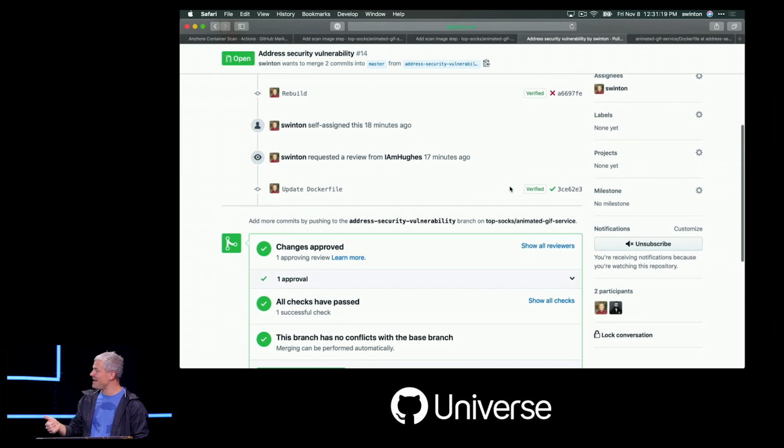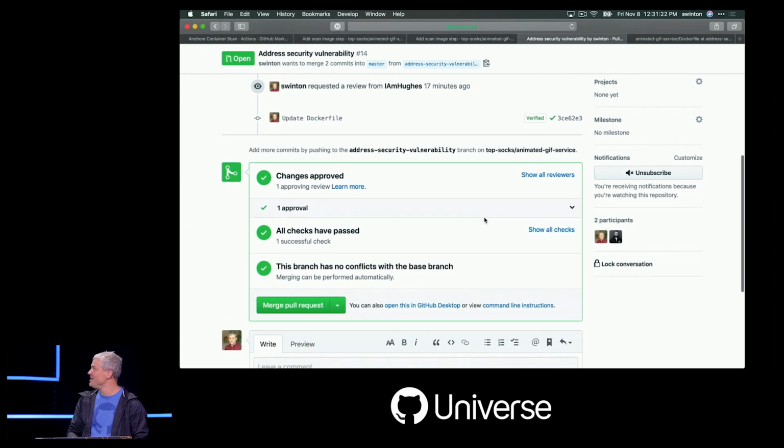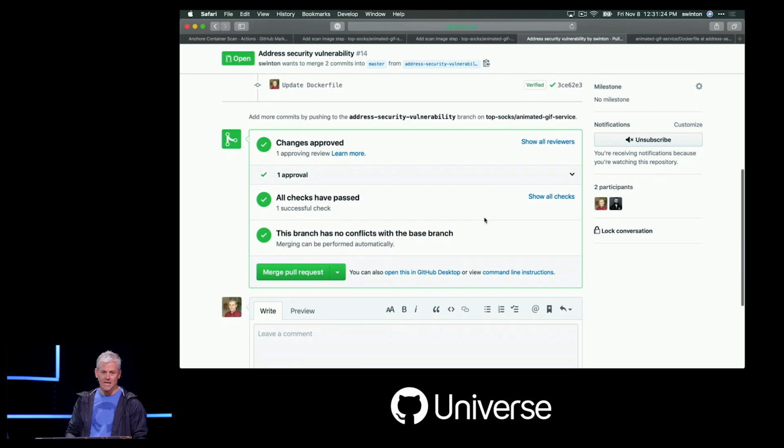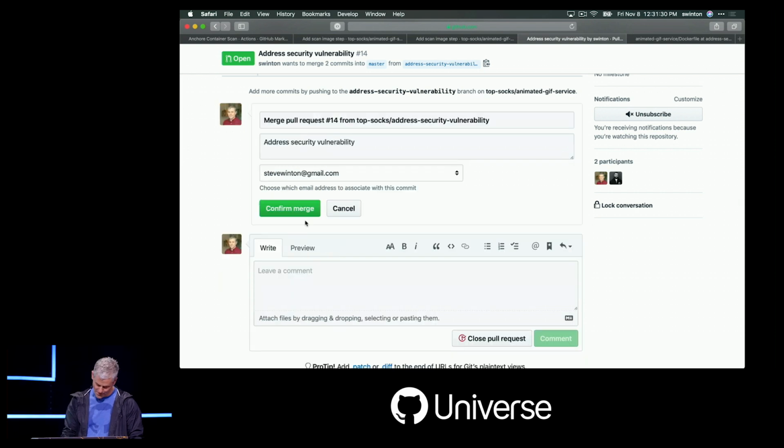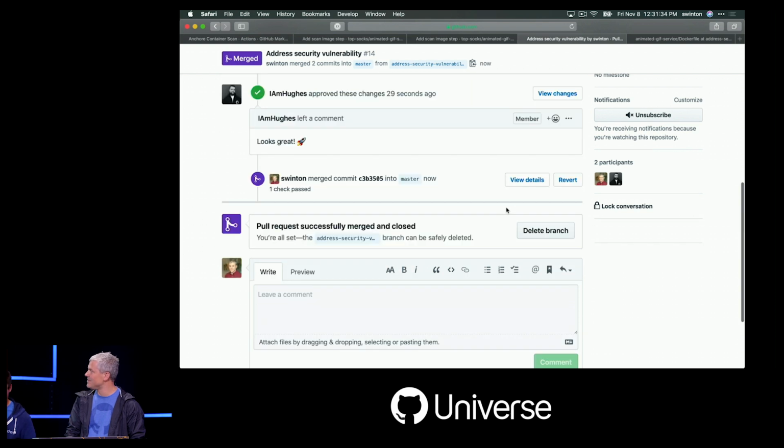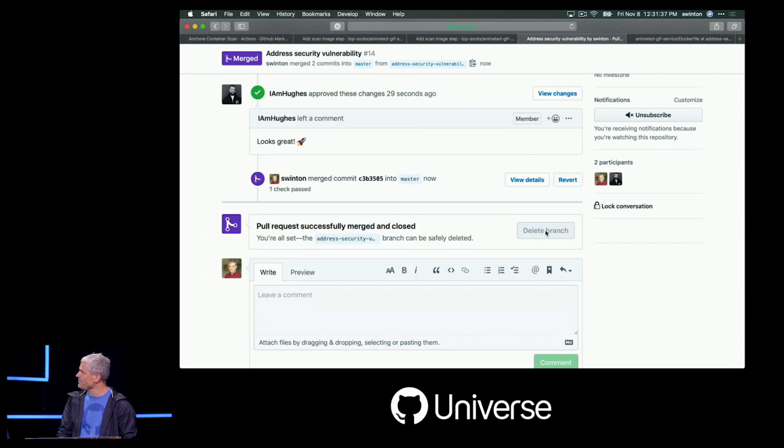So everything is green. I've got my approval from my team. I've built my container. I've run my tests. I've done an audit, and I've done a scan. OK, now I do actually feel really confident in this release. So this time, I'm going to merge with added confidence. Delete that branch again. We don't need that anymore.